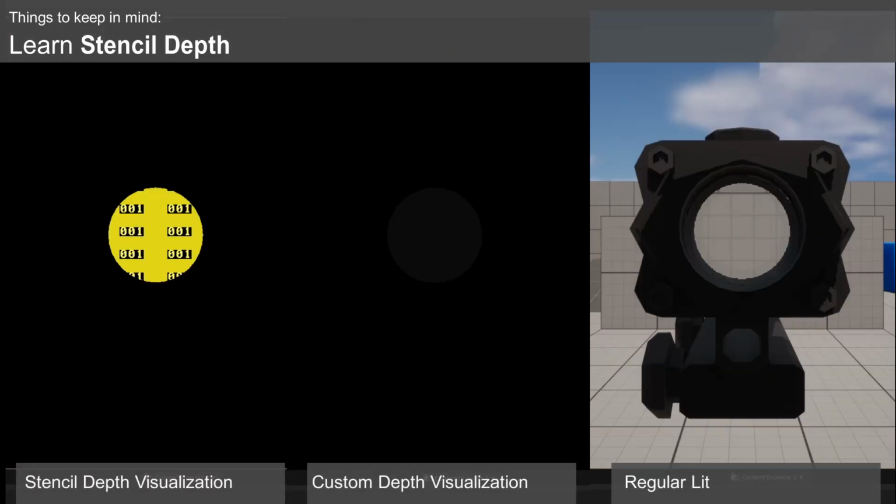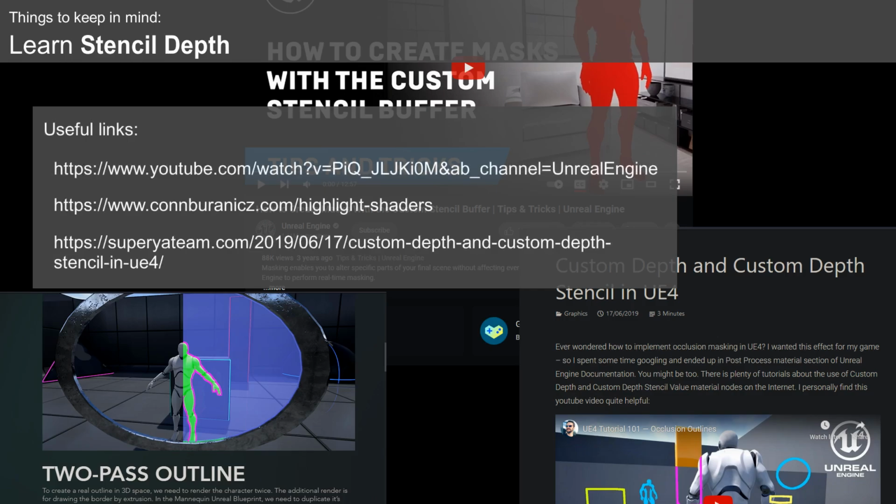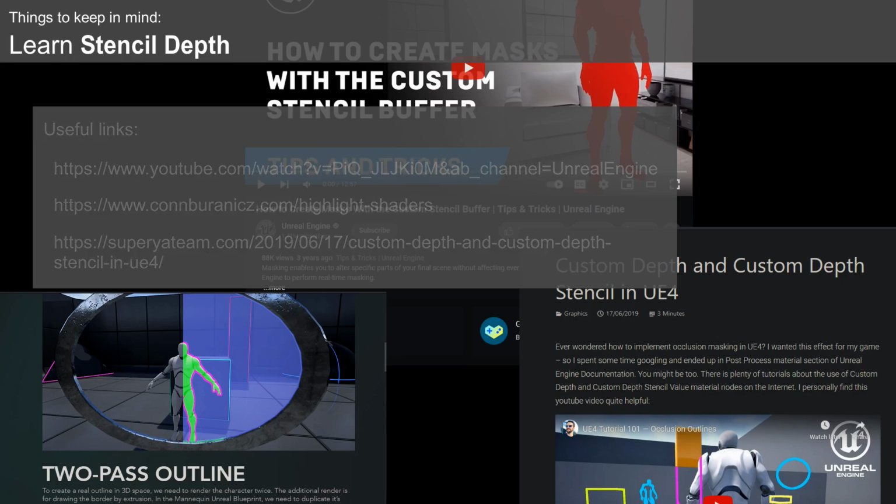Next, learning about stencil depth. It's generally a good idea to learn about stencil depth if you're considering this implementation. This way, you can implement multiple features that utilize the custom depths in Unreal. This is also required if you're planning on adding special kinds of scopes like thermal or night vision or even quad NODs or NVGs, as I guarantee that you'll also need custom depth to mask the players for the thermal features.